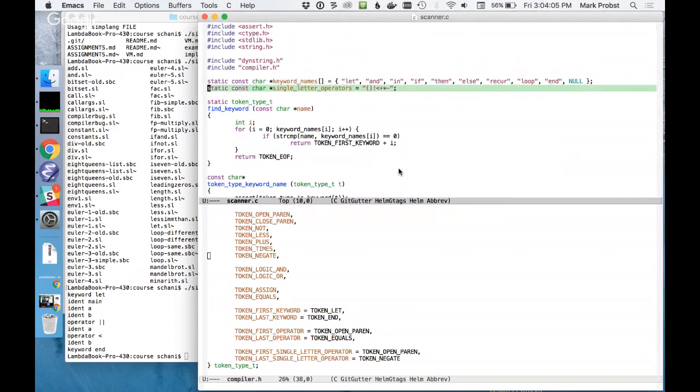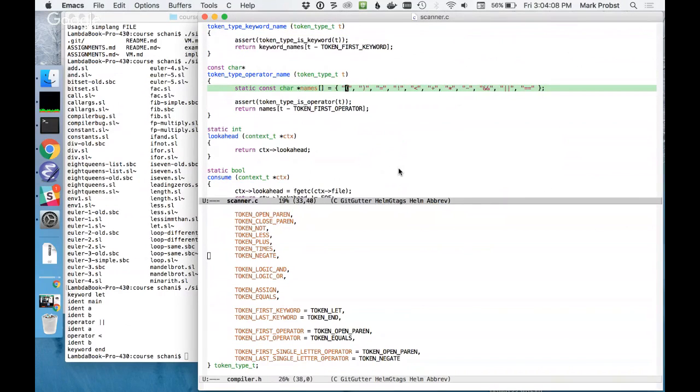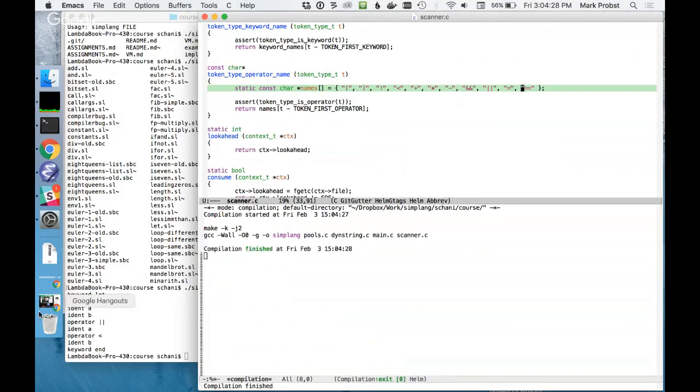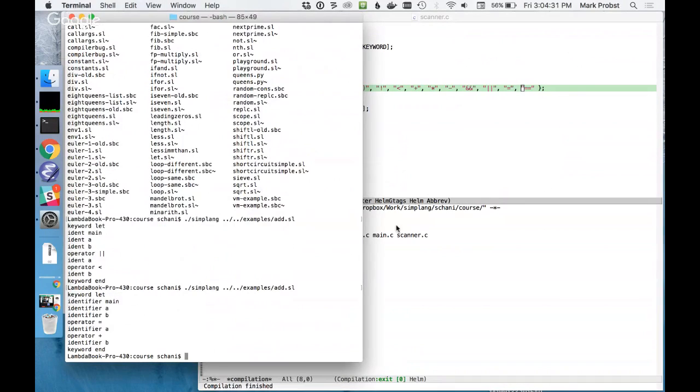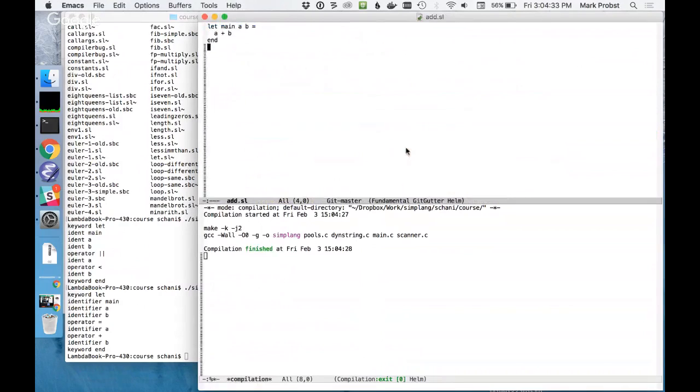So scanner. So we need to revisit this. So we have open paren, close paren. Now the equals. Here comes the not, less, plus, times, negate, logic or. And here comes the assign, and here comes the equals. Okay. There. Operator equals, identifier A, operator plus, identifier B, keyword end.